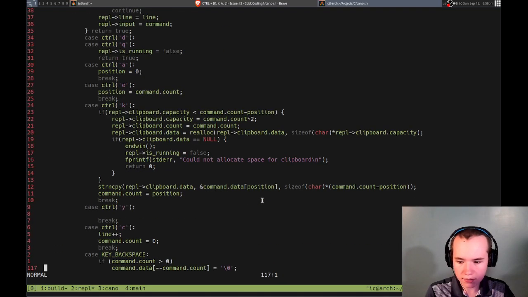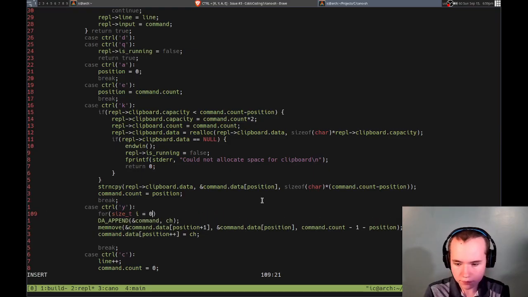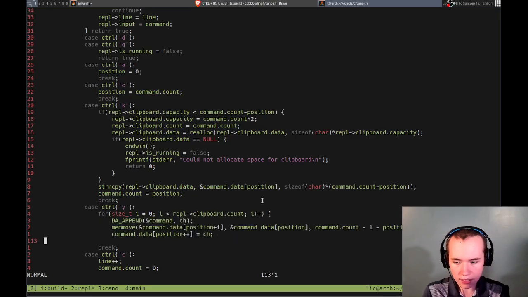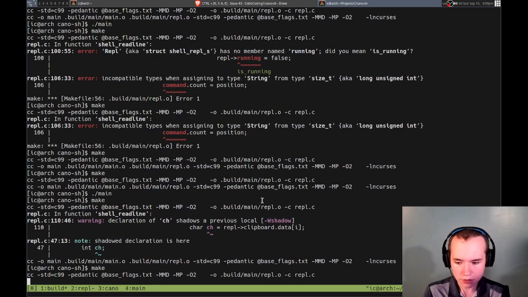I'm going to do it in a naive way for the moment, and then I'll optimize it. So for i is less than the, what is it? The clipboard.count, i plus plus. And basically I think we can just set the character equals clipboard.data i. Yeah, then that will set it, I think. It's already defined, so we can't do that. But we can just do that, I think. That should be it.